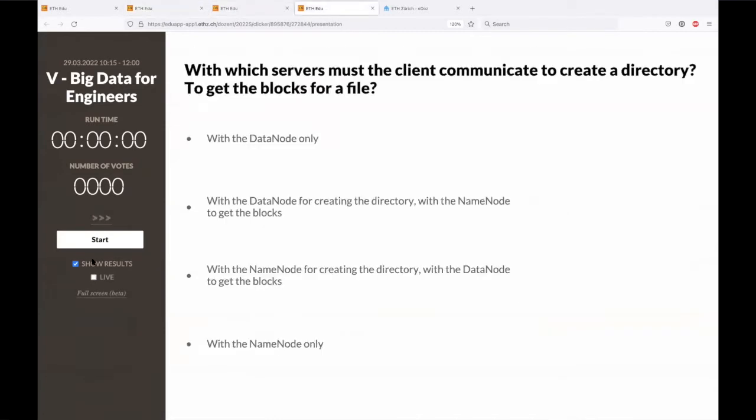And the second question is right here. I don't think I have asked it yet, so let me do it now. With which servers must the client communicate to create a directory and to get the blocks for a file? That's about HDFS, right? Is it with the data node for everything, or with the data node for creating the directory and the name node to get the blocks, or with the name node to create the directory and the data node to get the blocks, or with the name node for everything only?